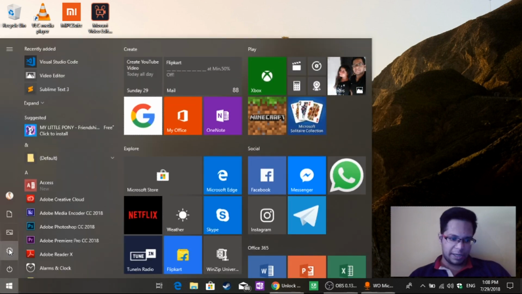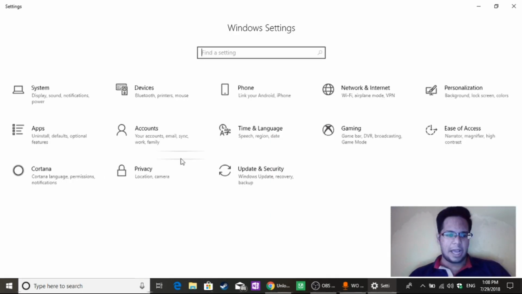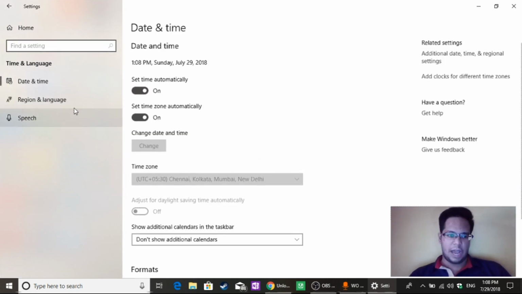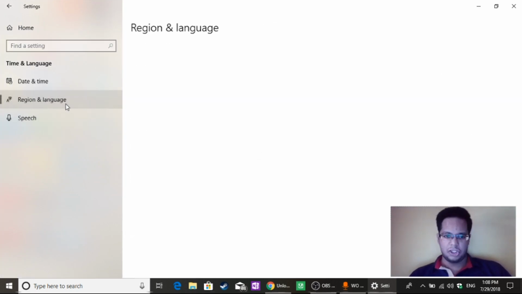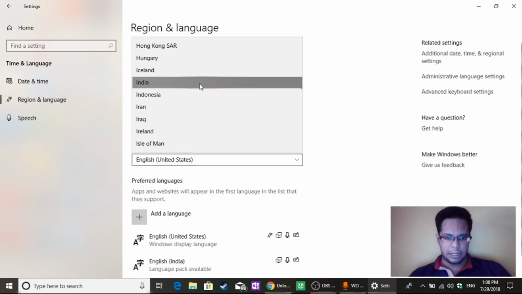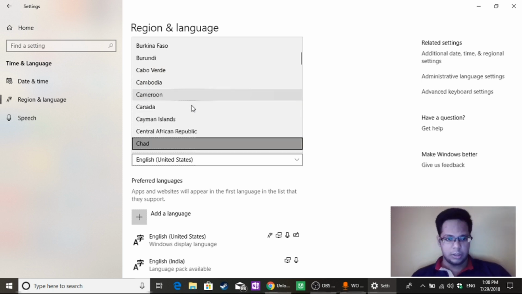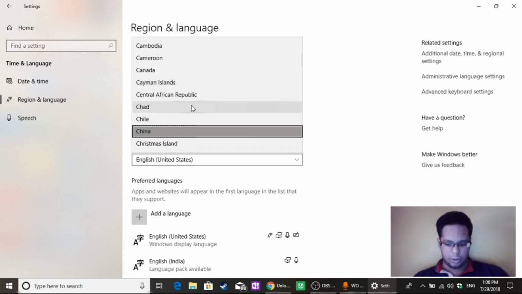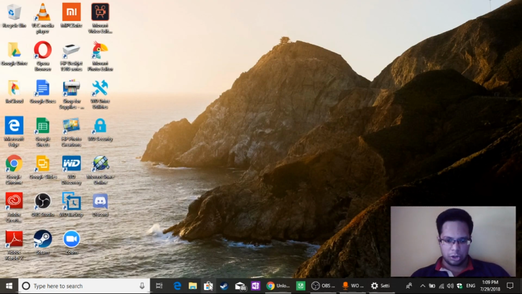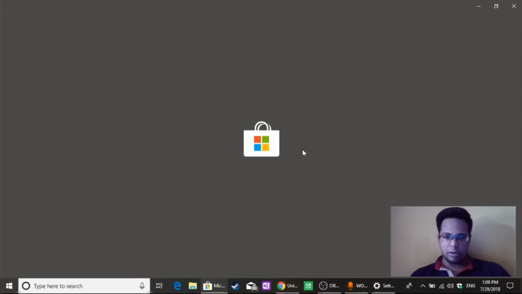Go to the Settings. In the Settings tab, go to Time and Language. In the Time and Language tab, go to Region and Language. And in Region and Language, change from your default country to China. Let's go to China. There you go, China, press Enter. Now, load your Windows Store, that is this icon.